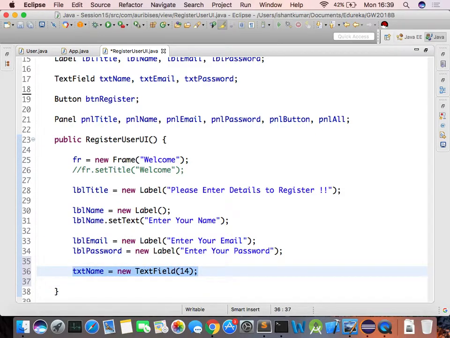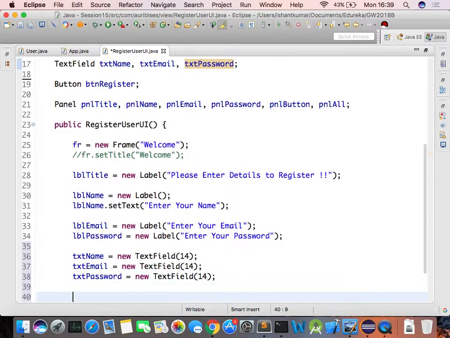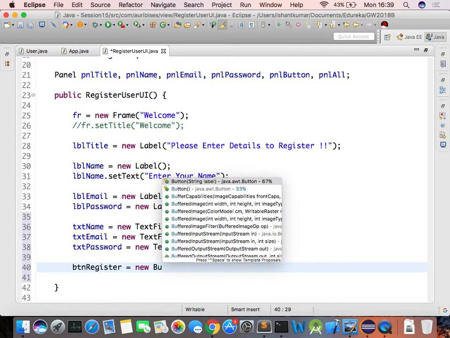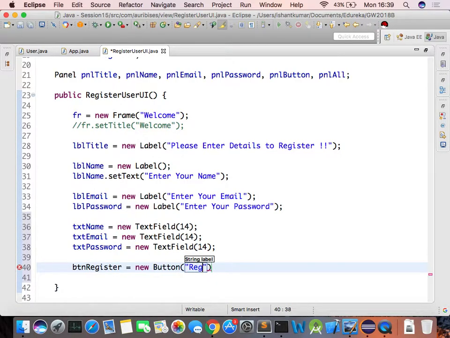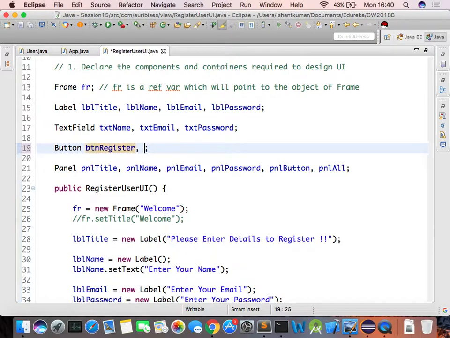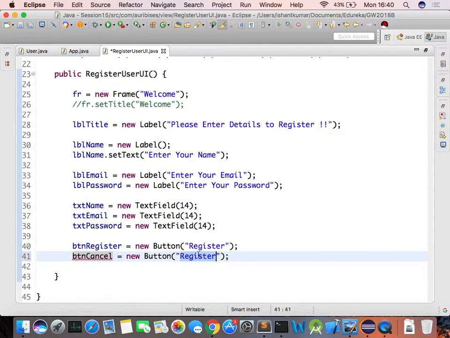So similar to the txt name, we'll have email and the password. And lastly, we got this button register is a new button, and I will say register. So along with the register button, I will take one more button. So I will name this button as cancel. So cancel means if you want to just close the UI, cancel. Lastly, let's initialize the panels.